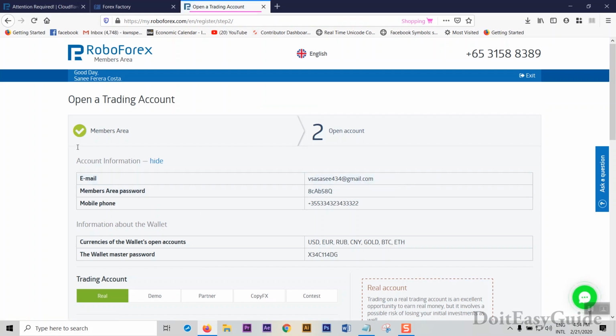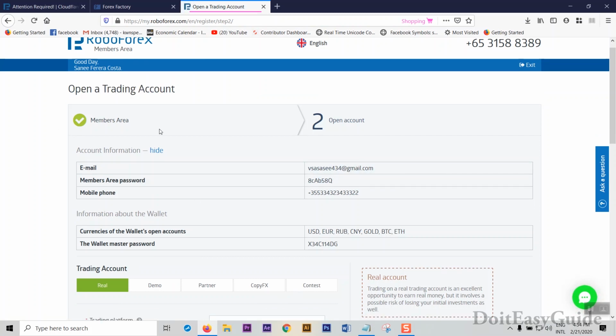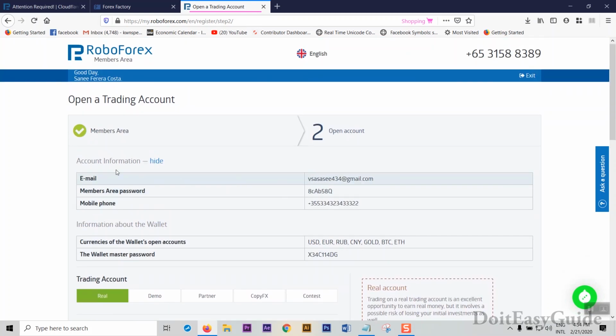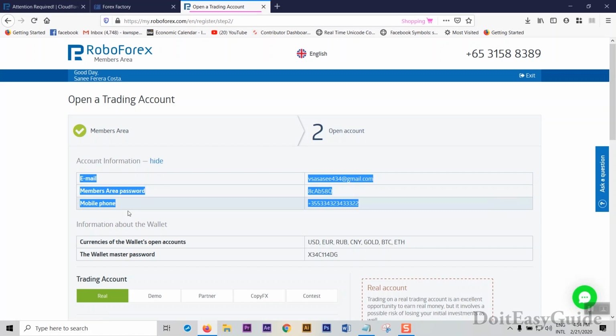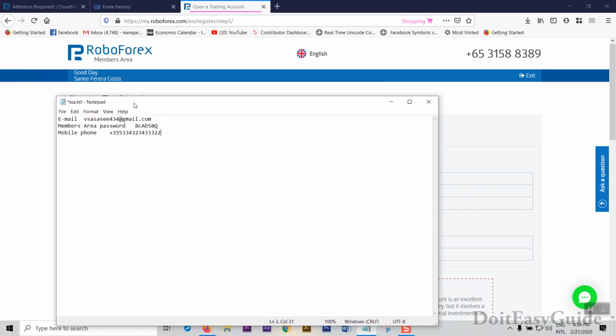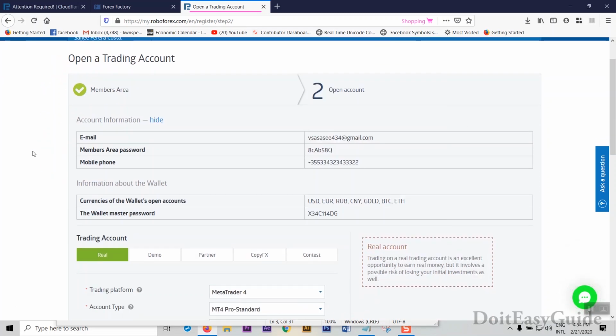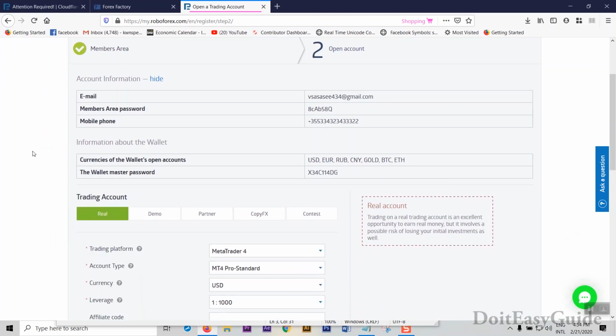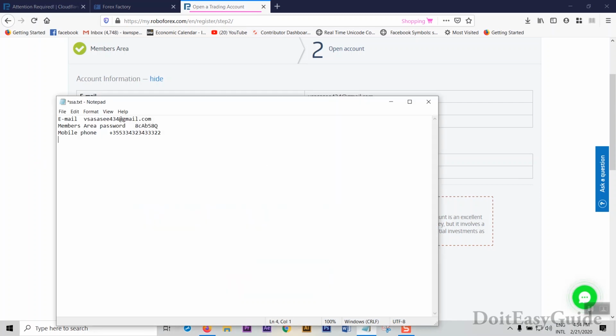Now you are here, and these are your account details. Whenever you need to log in to your RoboForex account, these are the username and password details. Let me just save them. This is also important: your wallet master password. Keep this one saved as well.